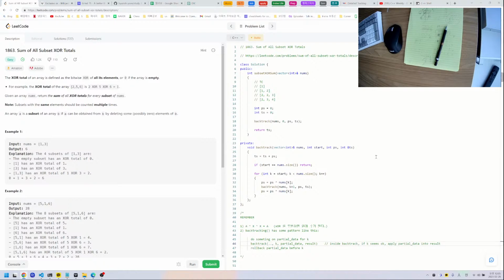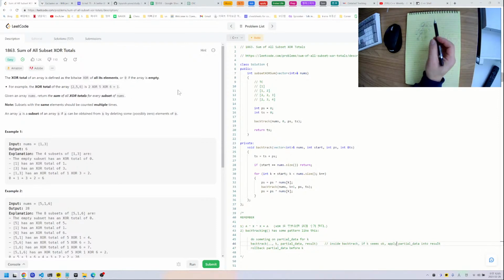Oh, I may need to think about how I can solve this without using backtracking, because a backtracking question is normally medium level, but this one is easy level, so there might be some other way to solve this, which is starting from this.